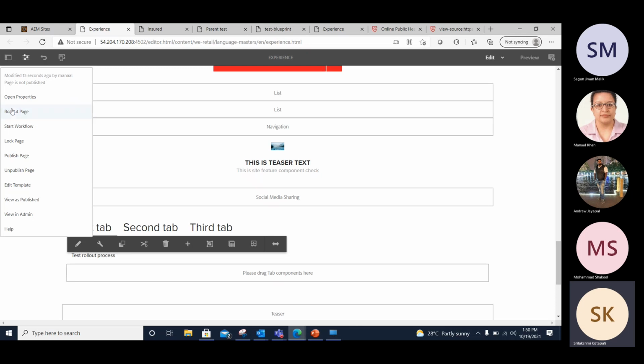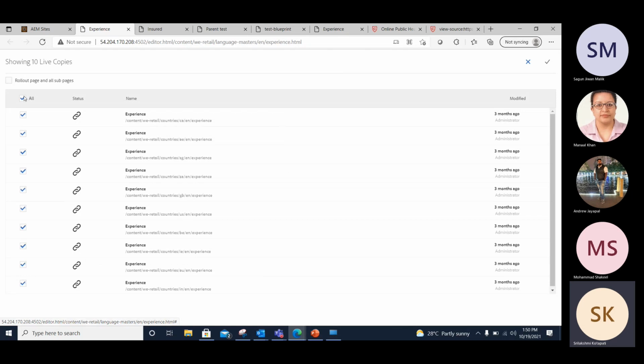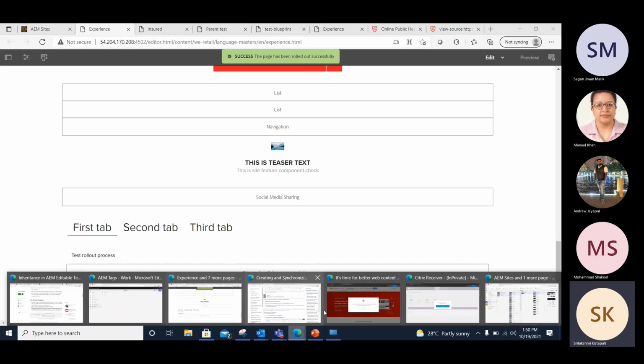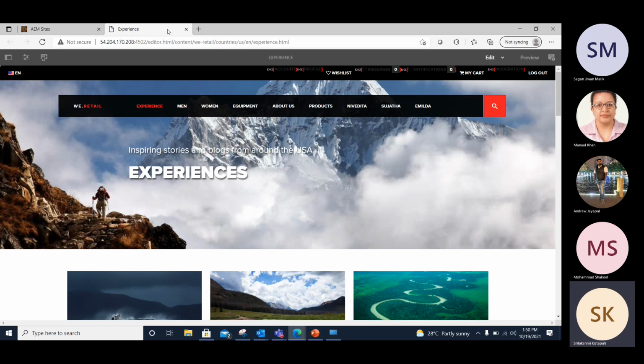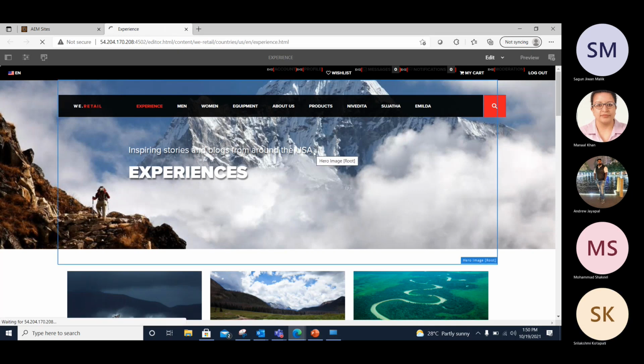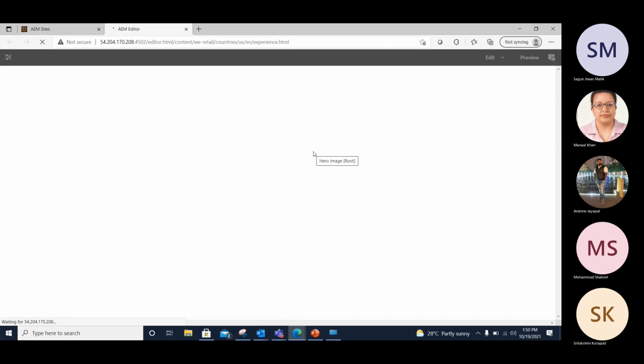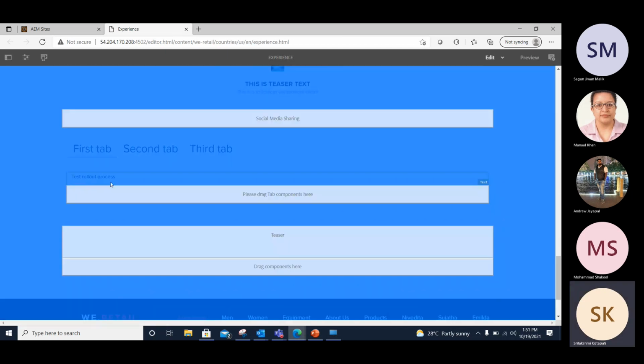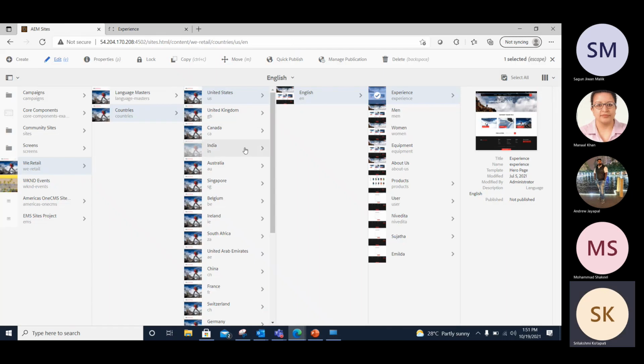In the properties tab, you can see the rollout page option. I will select only 2 countries where I want this change. One is US and the other one is IN. Once it is done, I will click OK. From here, I have rolled out and I will check it on my country pages. So this is EN US. See, whatever I have done there is showing up here. And the other one is EN IN.